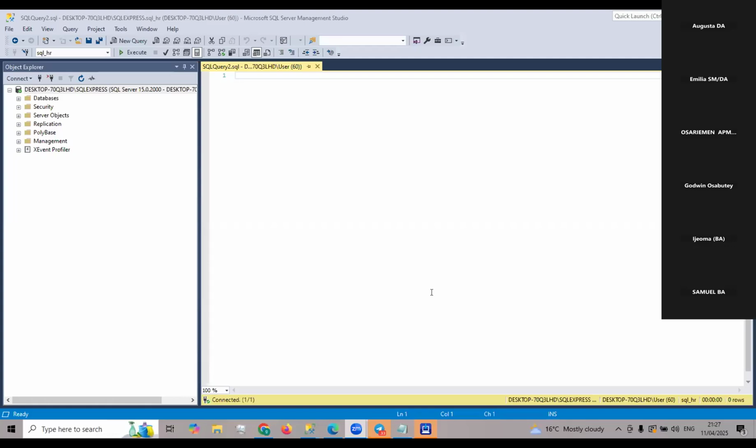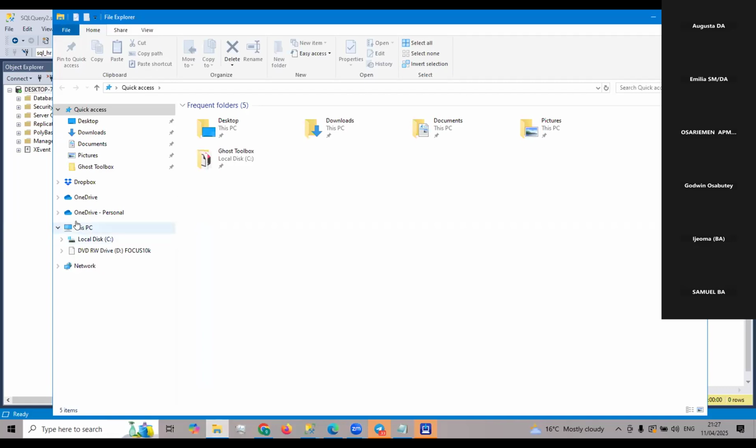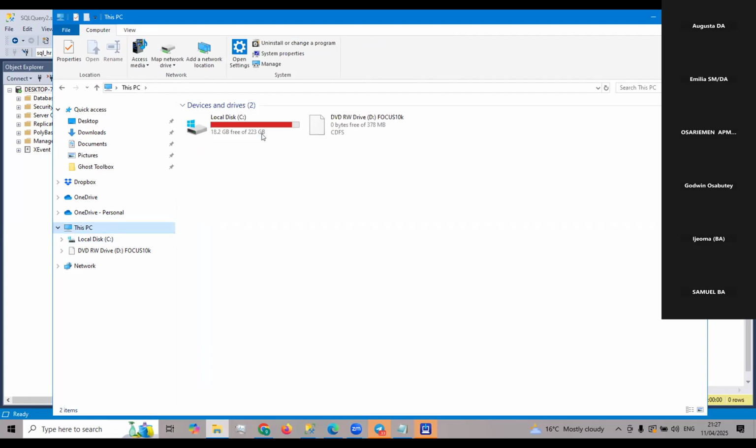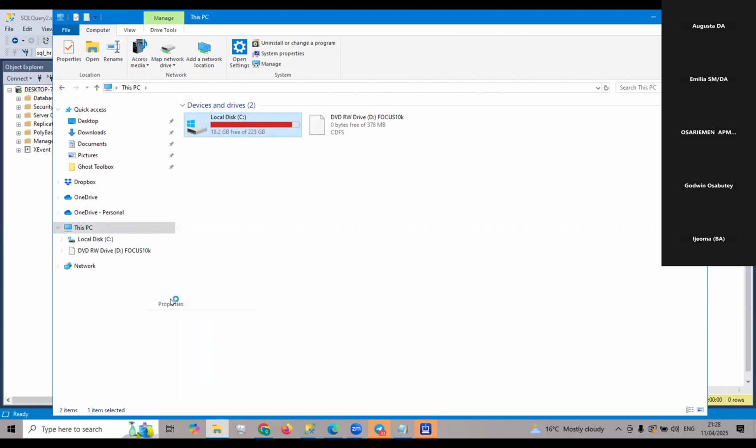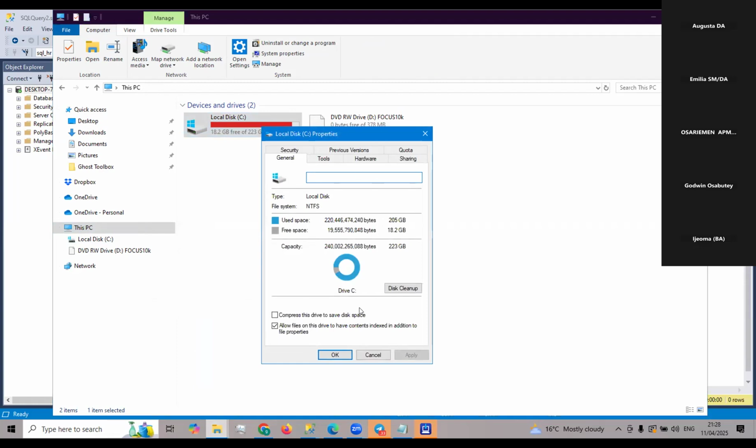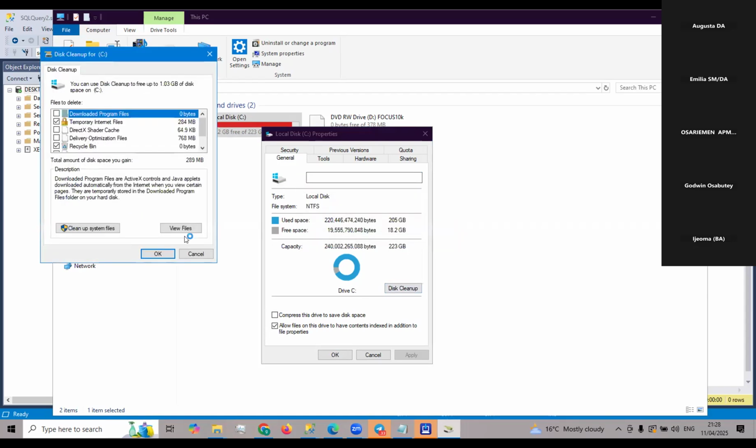Can you see my screen? Yes, I can. So I don't even have enough space. You remember last week I was facing problems? Last week I only had 2 gigs of space left, so that's why I was facing problems, and I had to delete a few things to get it to 18. So when I click on properties, it should open up a window. This window here, you see it says clean disk. When you click on this, it frees up space on your RAM.